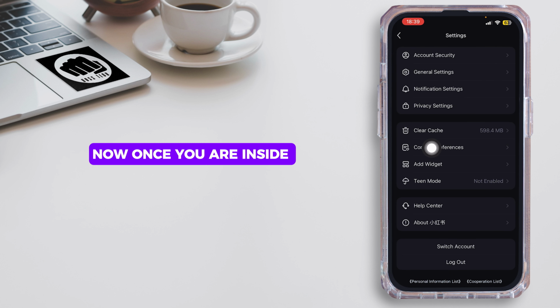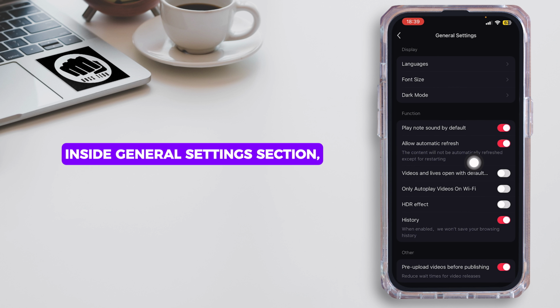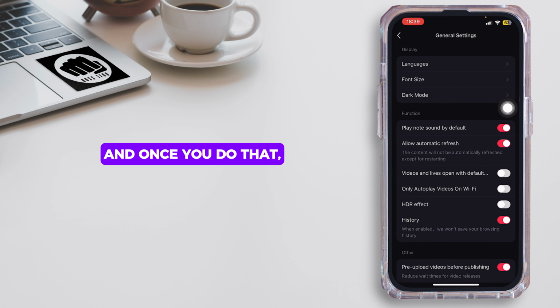Now once you are inside the settings section, simply tap on general settings. And once you are inside general settings section, you want to go ahead and toggle on this button that says play note sound by default. And once you do that, you will then be able to turn on autoplay audio on a REDnote app. If you would like to turn it off, you want to go ahead and toggle off this button.